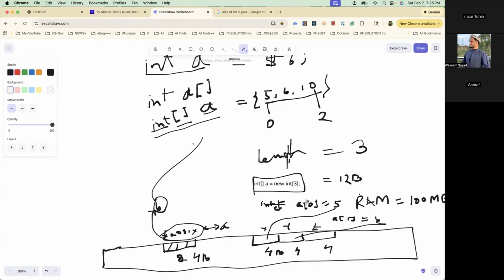Okay? So if you increase the array now, you can increase the array size after declaring, right? So if you create another array with size 10, same thing, it will be 4, 4, 4, 4, it will be 40. Okay?